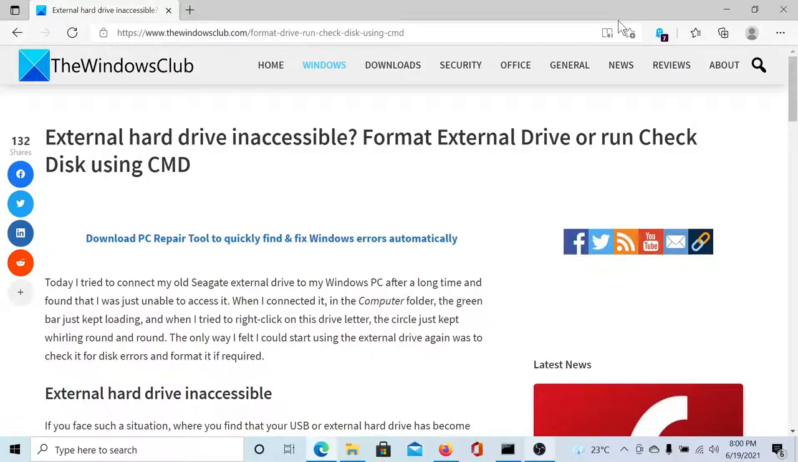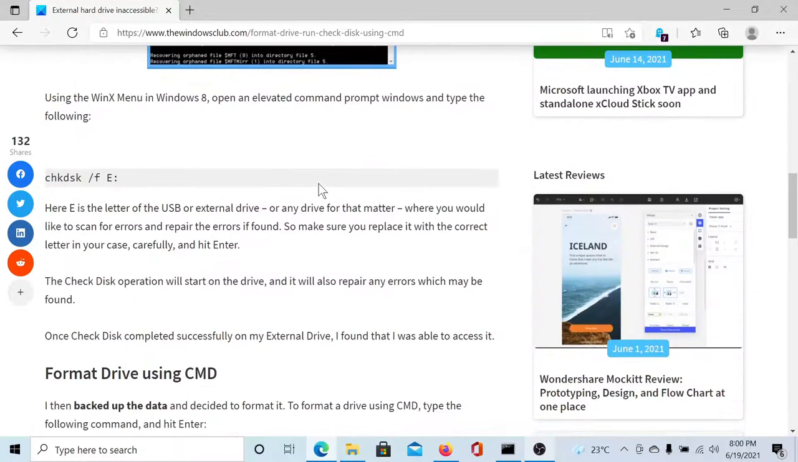In case the external hard drive is inaccessible and you need to format it or run a check disk scan using the command prompt, then either read through this article on the Windows Club or simply watch this video. I'll guide you through the resolution.